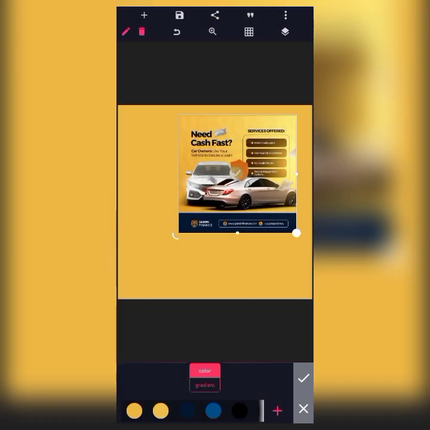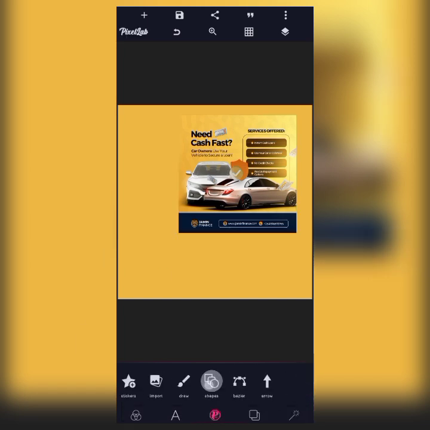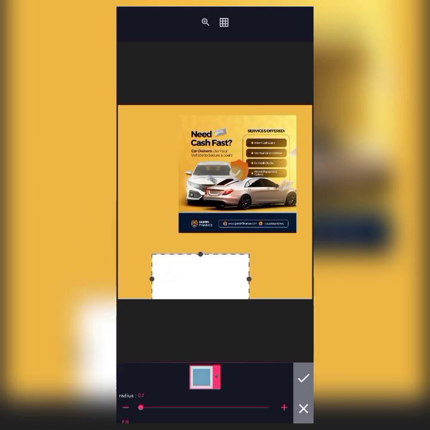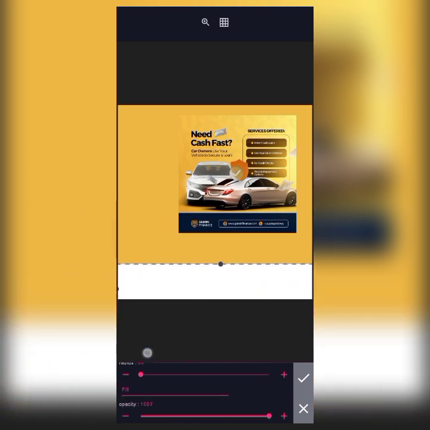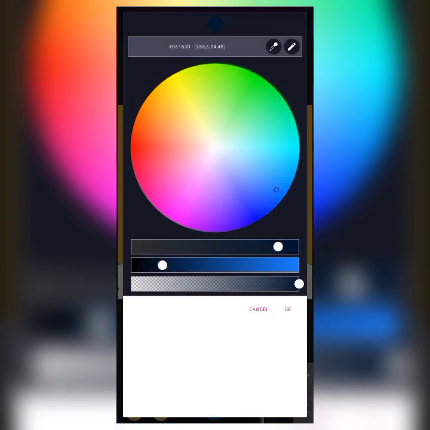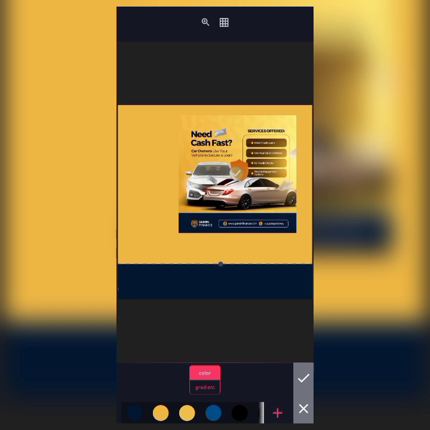You can see beneath here we have the big, let me say, rectangular shape. So for that, I move to shape, select shape, then resize it, then change the color. To change the color, I click on this plus icon, click on the color picker, then select the color from the design. So just like this, you can see the color has changed.